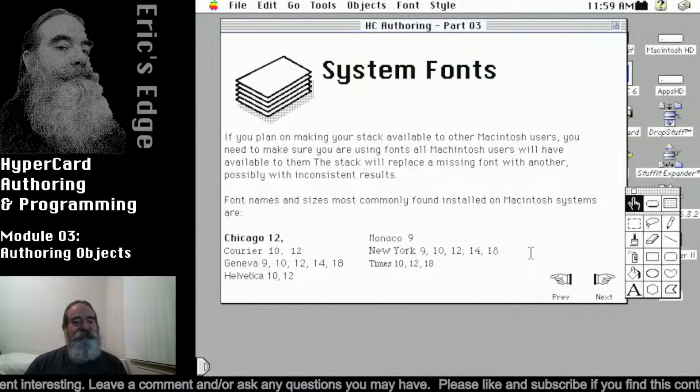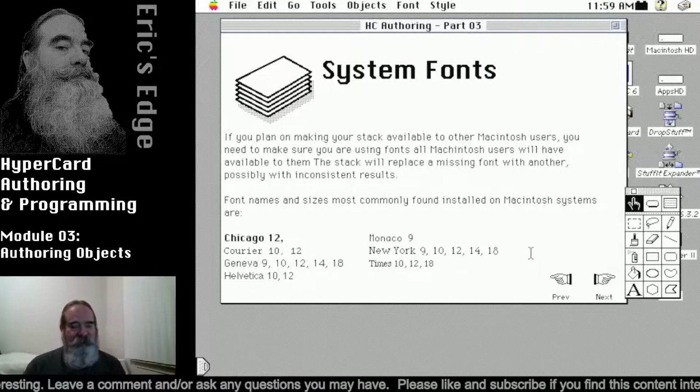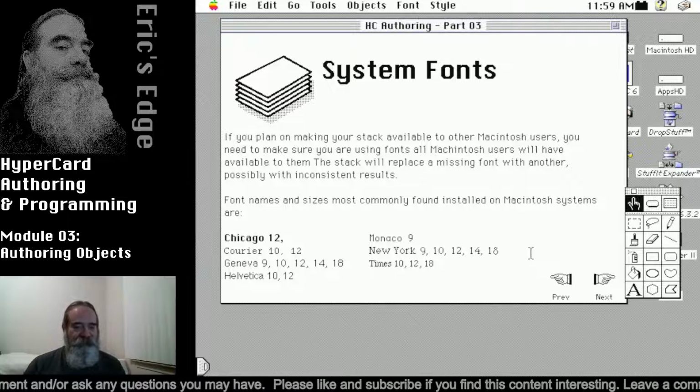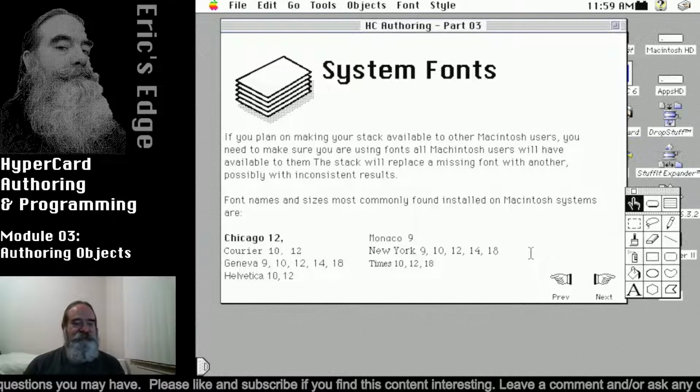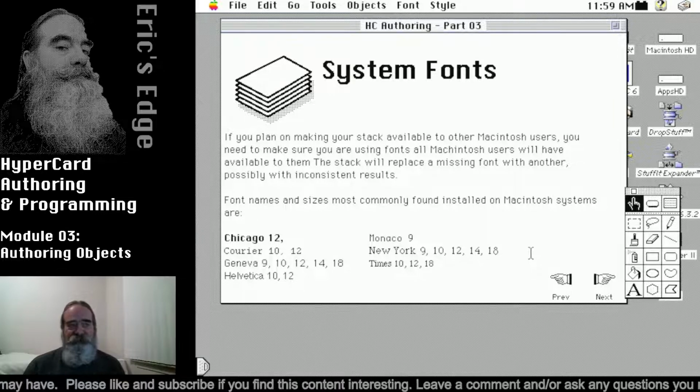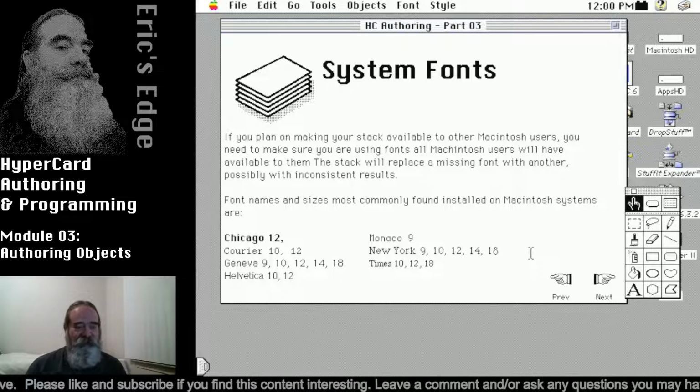System fonts. Something very important about HyperCard. You need to plan your stack for the commonly available fonts that are on a system. There is a mechanism that allows you to include fonts in your stack. And there are a couple of reasons you would want to do that. Maybe you've got a custom font or a rare font. You do have to be careful about doing that. It can corrupt the stack. So make sure you keep a copy of everything before you try it.